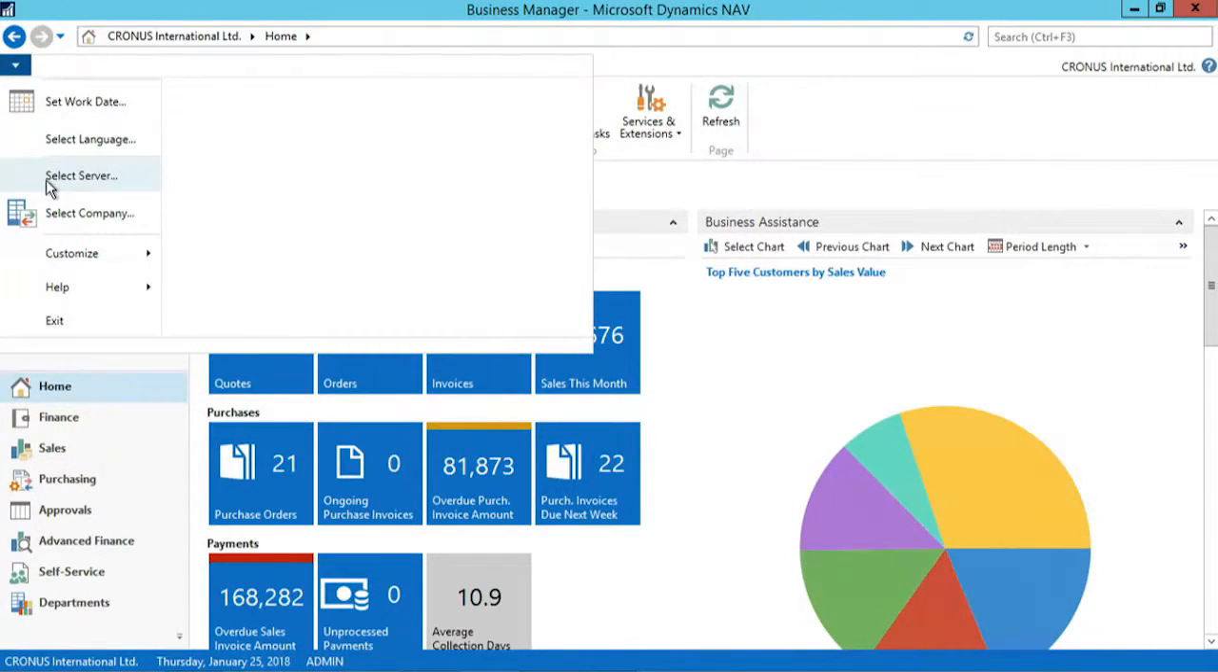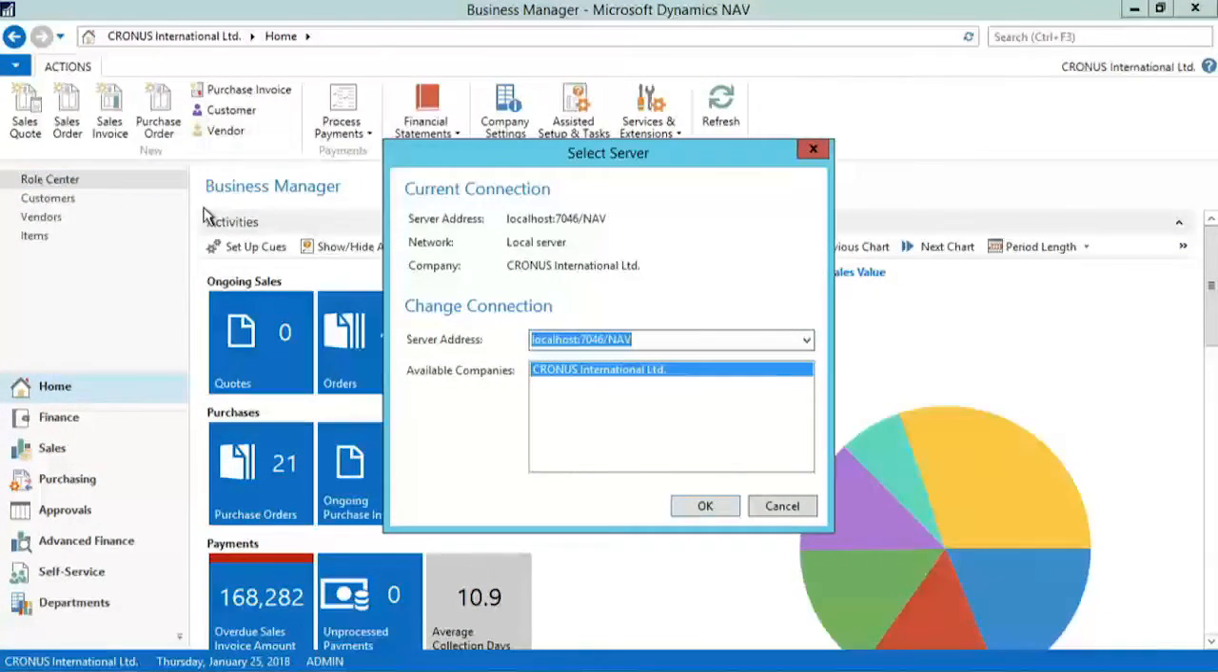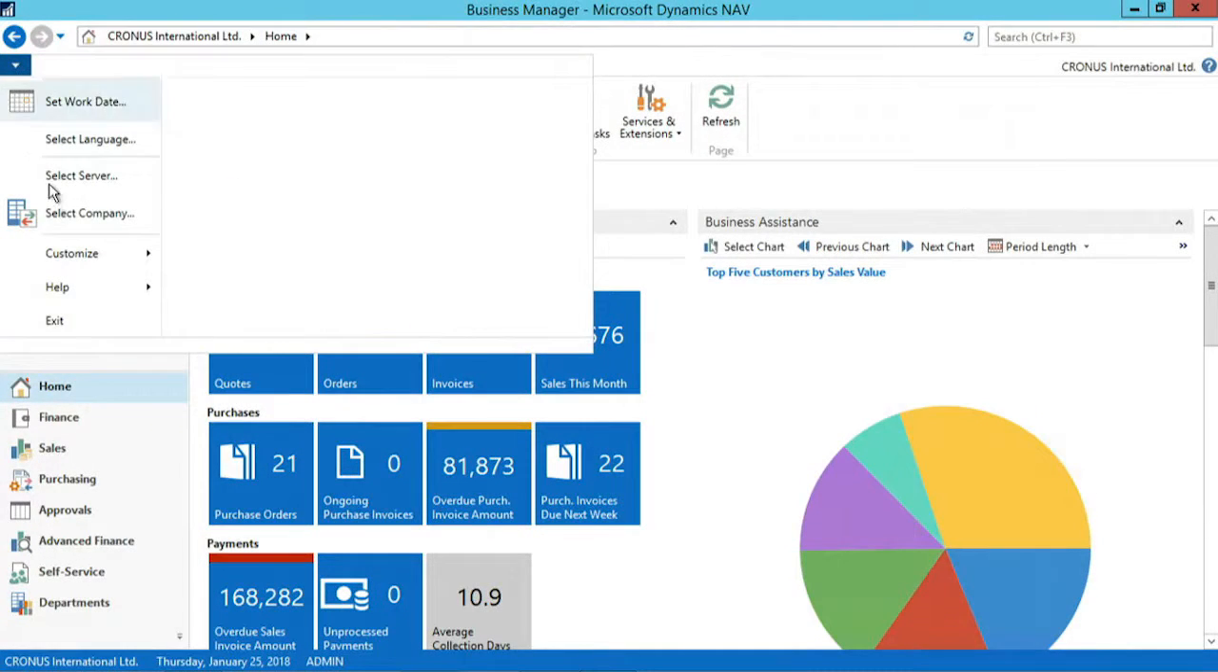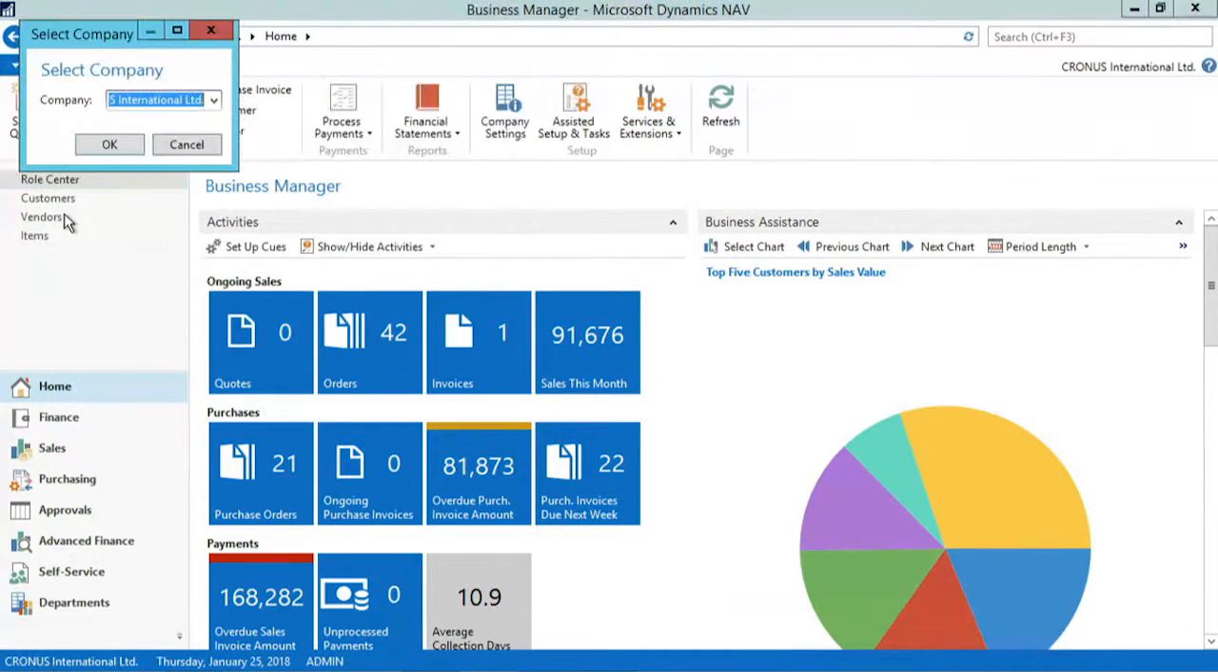We can select server. So if you want to switch from one to the other server, if multiple servers have been set up, for example, for testing or developing purposes, you can switch from one to the other server by using the select server option. We can do the same for companies. So if you want to go from one to the other company, I can click here and then look at the different companies included in my database.